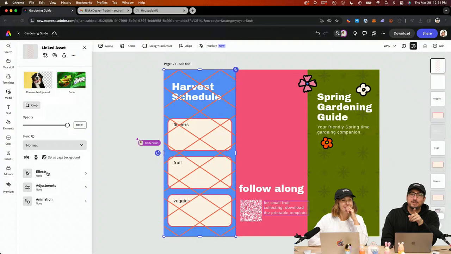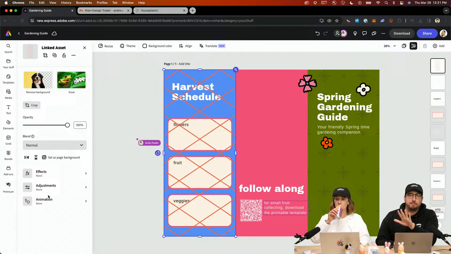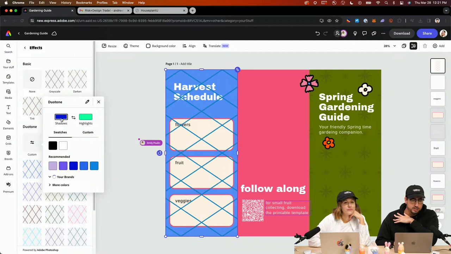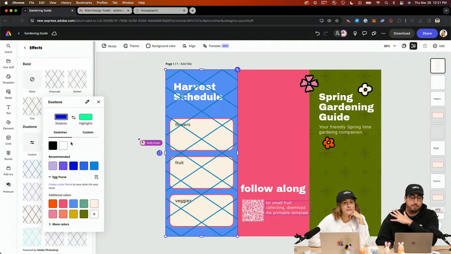So let's show you this tip real quick. If you have something that is the wrong color and there is not an option to change the color, go into Effects, then go to Custom on the Duotone, and change the shadows and the highlights to what you want. If the shadows and highlights are both the same color, then they will just become one color. Now it is the same color.